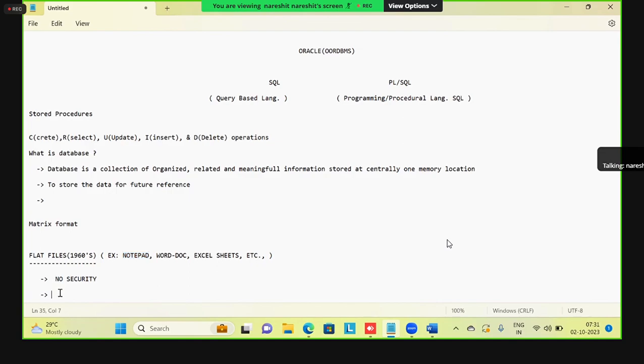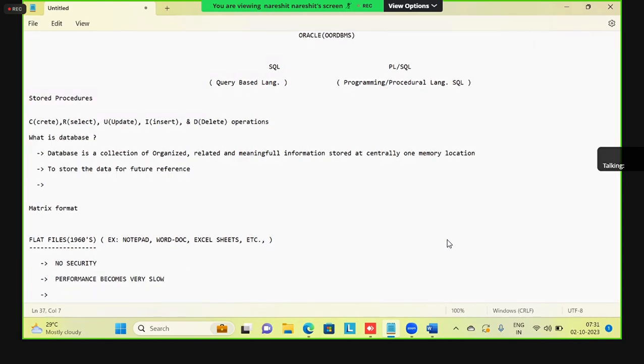Okay, guys. Next one is performance becomes very slow. Means if you want to access any data in files, data is accessed in sequential order. Suppose I have 1,000 records and I want to fetch the last record, the 1,000th record. How is the searching going internally? Record number 1, record number 2, record number 3, 4, 5, up to 1,000 records it is checking, guys. It will take more time. That is called performance becomes very slow.